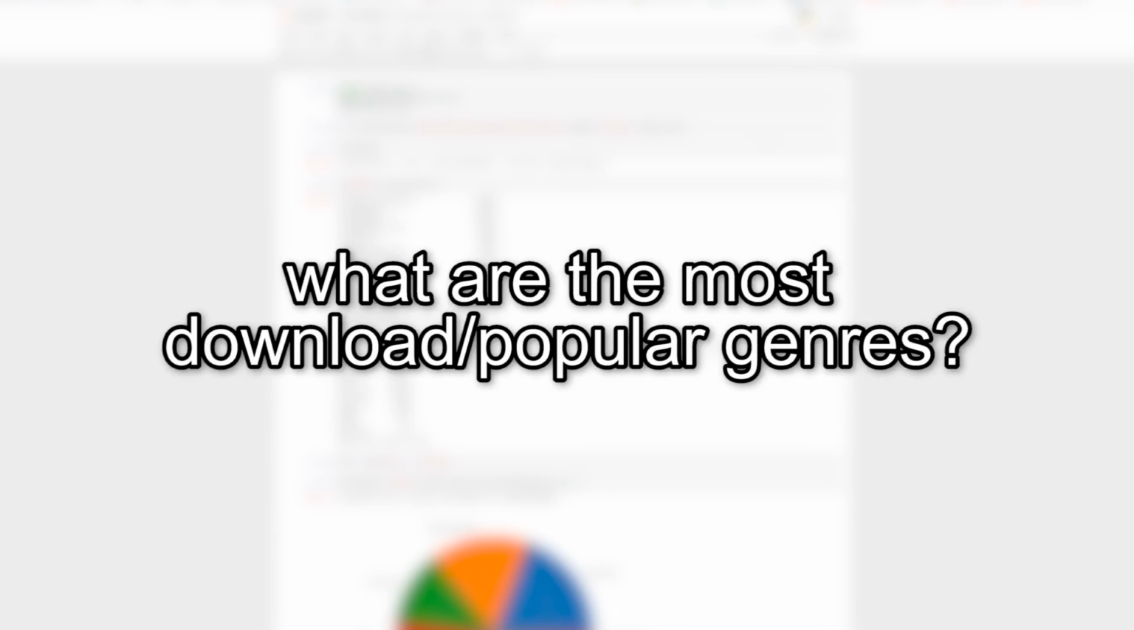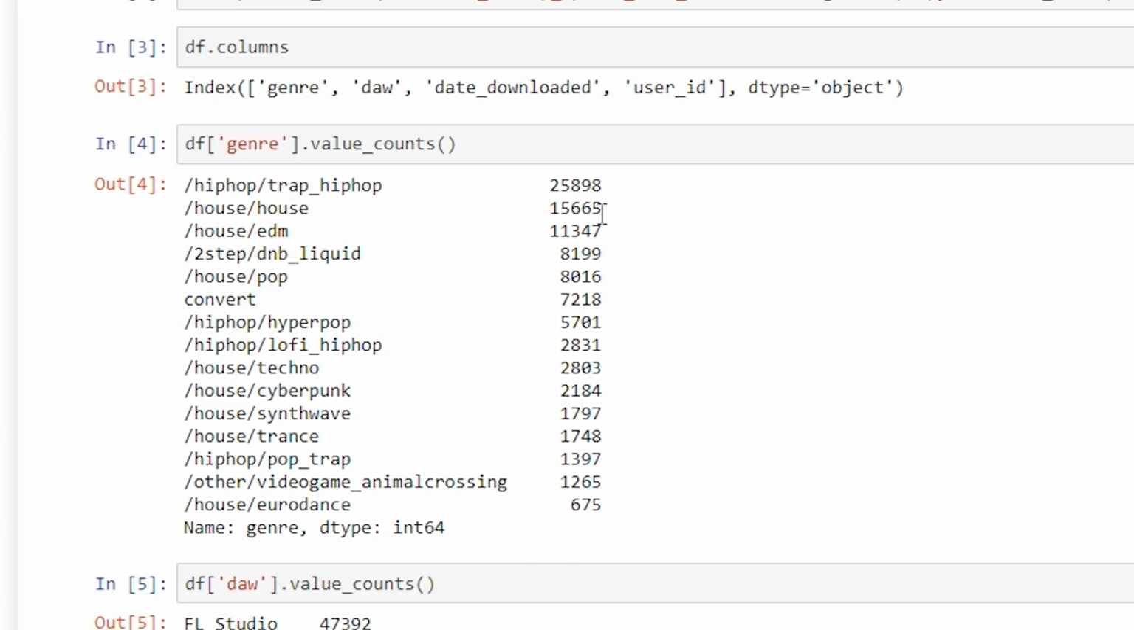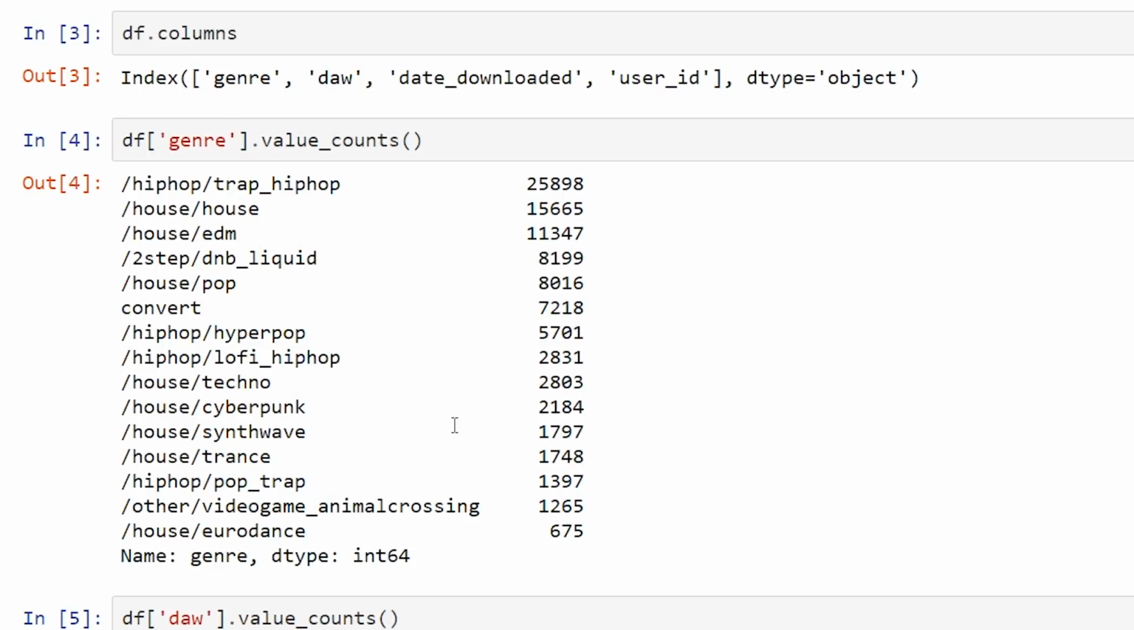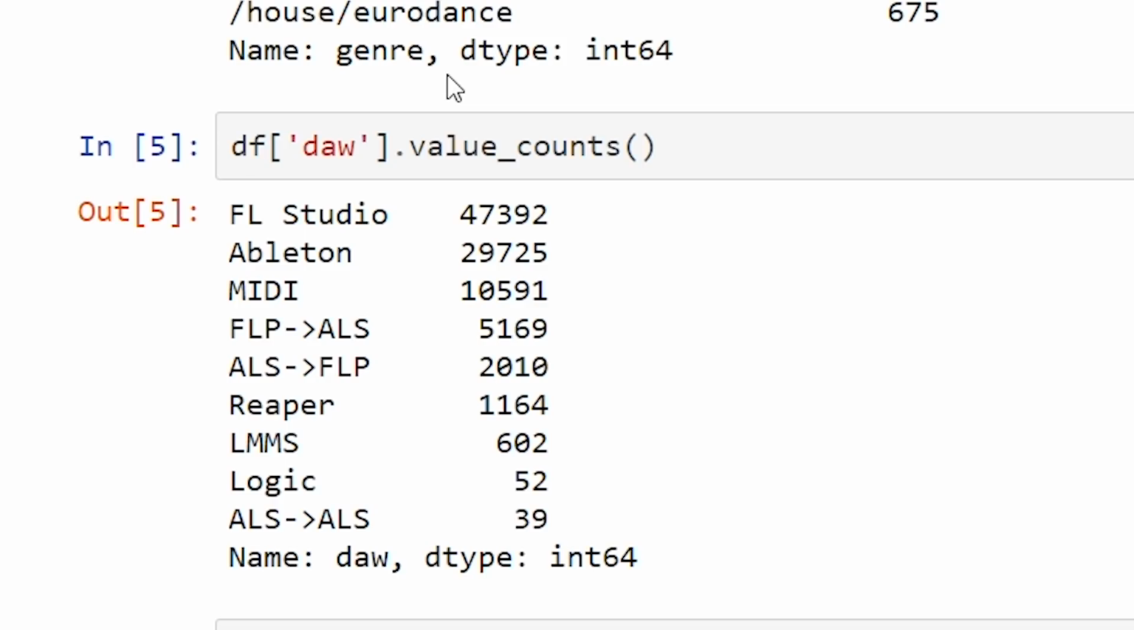Out of all the downloads, what are the most downloaded genres? By far, trap, 10,000 more than the second most popular one, which is house. There are also subscriber genres here. Obviously, those are going to be lower because you have to pay to use them, and the vast majority of people aren't subscribed.